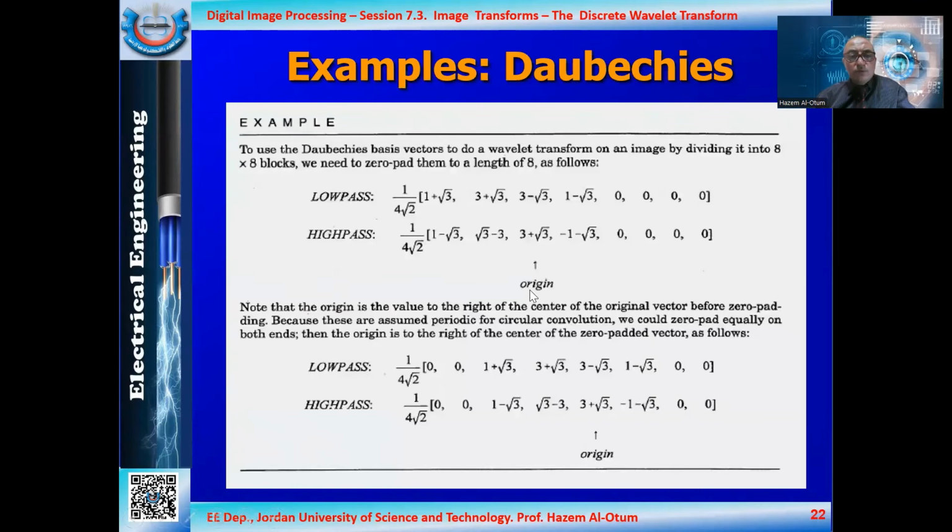Now, if we want to repeat this for the Daubechies, for example, here we want to apply the operation on 8 by 8 blocks. Now, the Daubechies has 4 by 1 size. We look at the origin. This is the midpoint. We locate the origin at the right hand side, to the right of the center, and now we add zero padding.